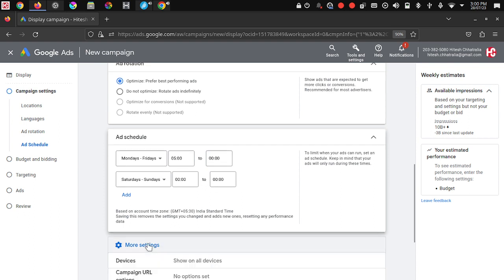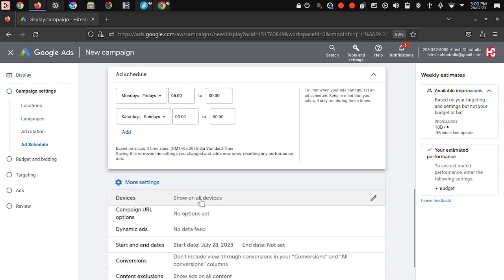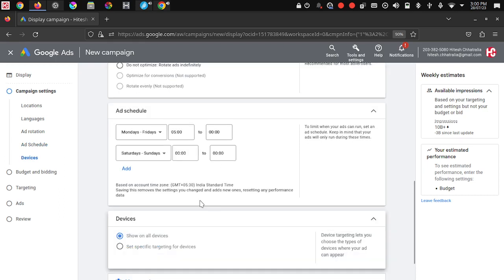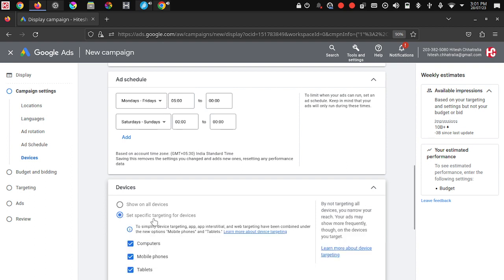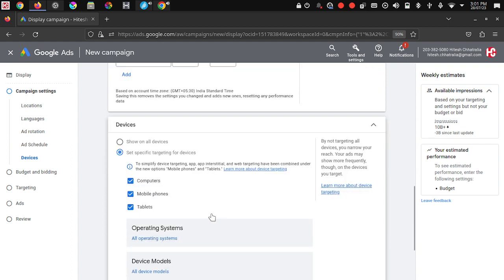After that, more settings. Then we have devices. Over here, you are seeing something new: devices. On which devices do we want to run the ad? I'll select show on all devices. But if you want to show your ads only on specific devices, then you can select the option to set specific targeting for devices, like computers, mobile phones and tablets.